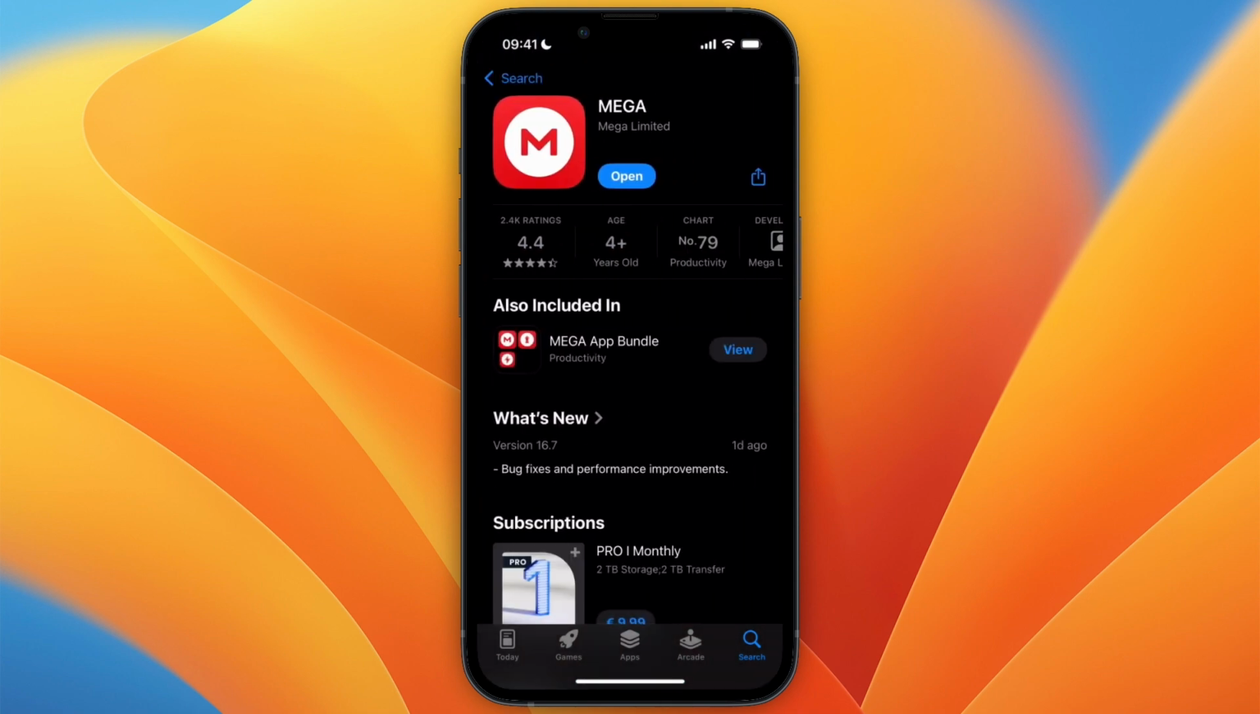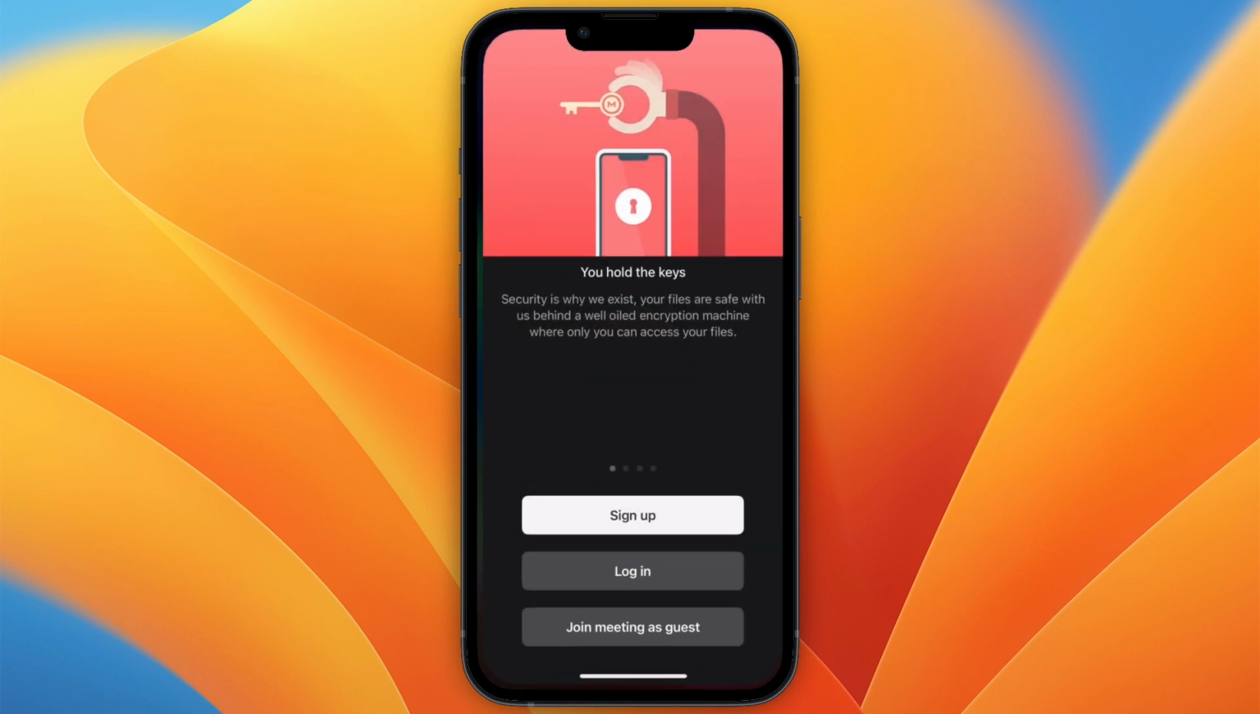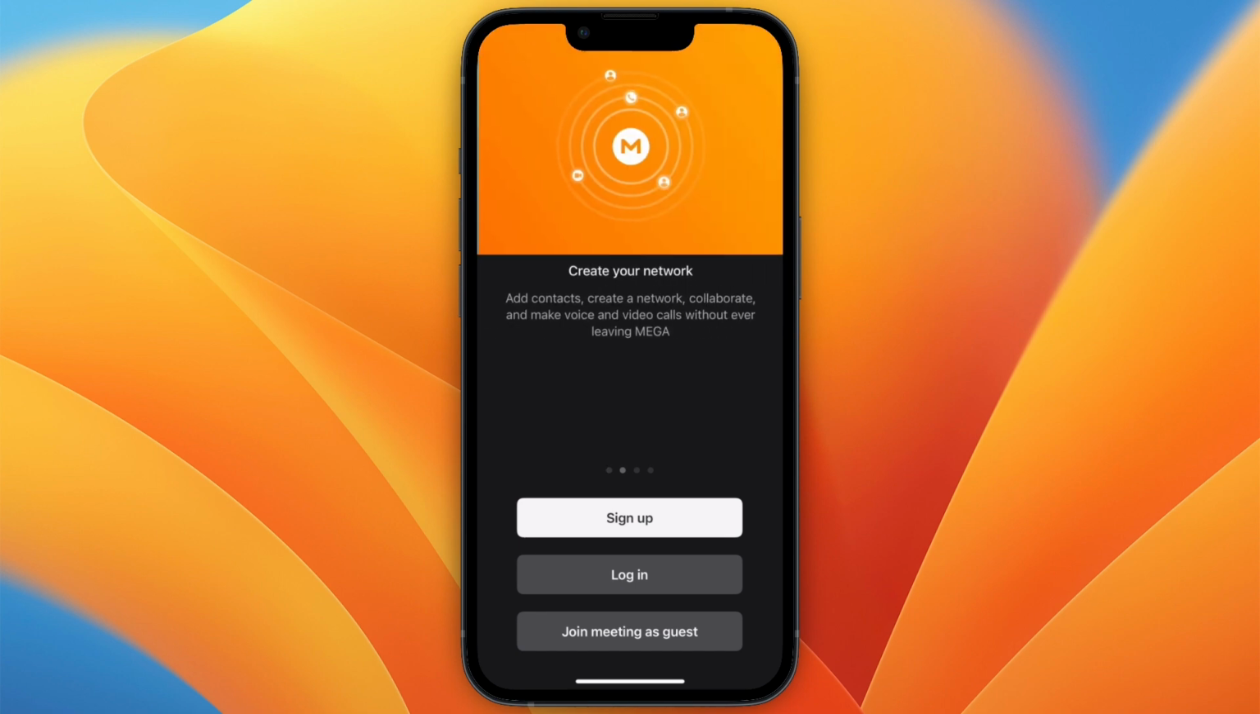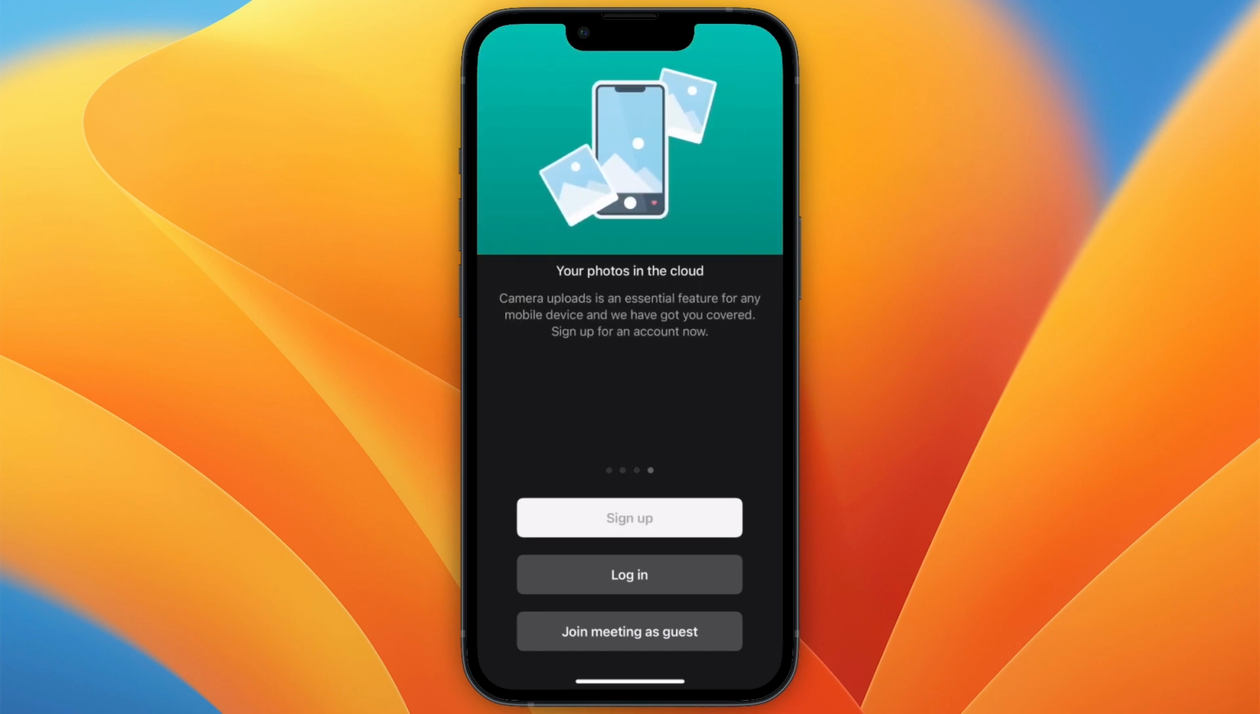And from here, for me, it says open since I have already installed it. For you, it will say install. So go and install it and then open it up once it's done. From here, you will see this. Now what you want to go and do is just click sign up.